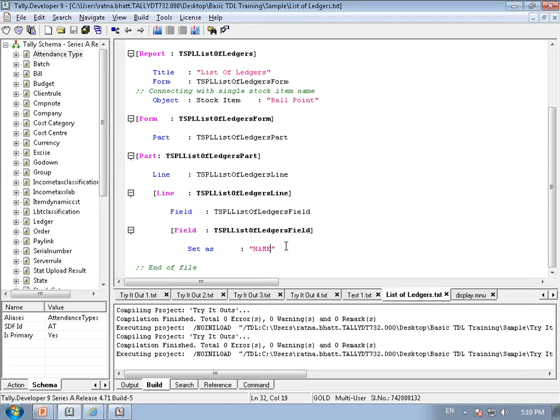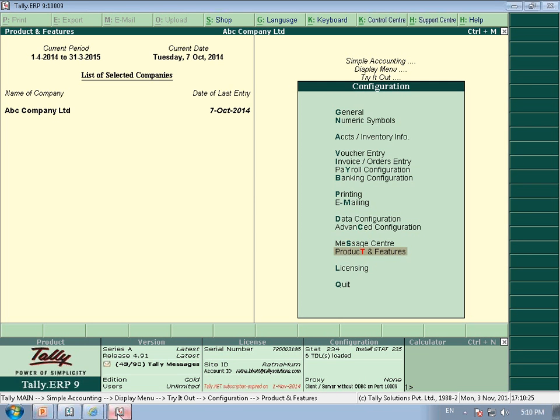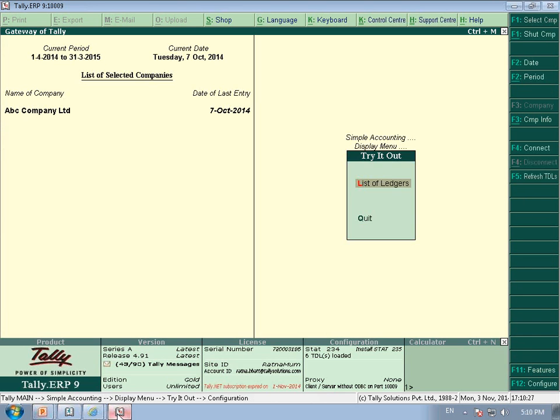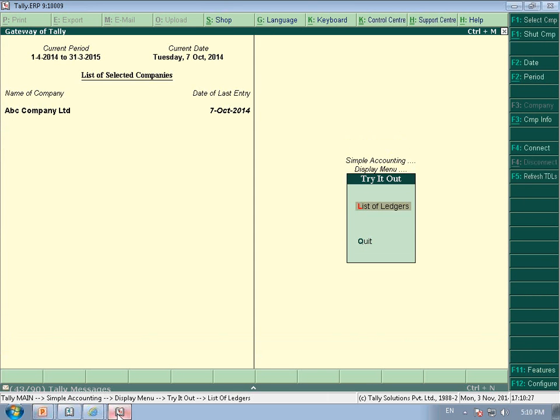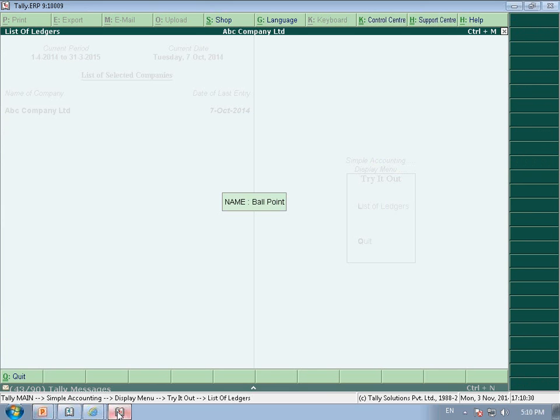So what I will do is name colon. I will make use of my concatenation plus sign and I say dollar name, because I want the name of the stock item, right? Now let's refresh and see what it shows. F12, F4. You see, it is retrieving me the name.